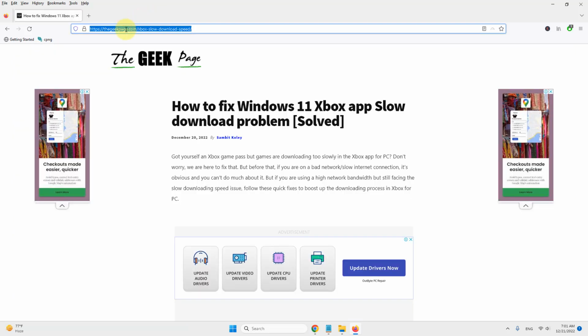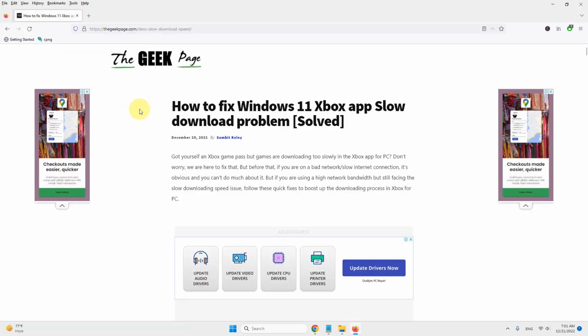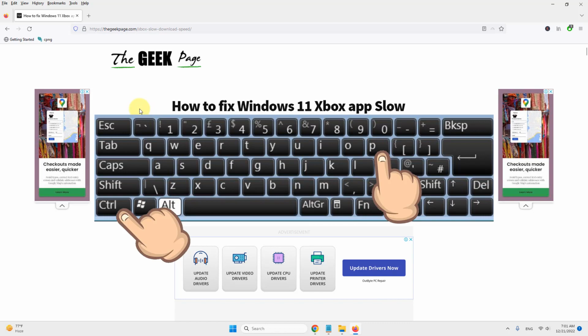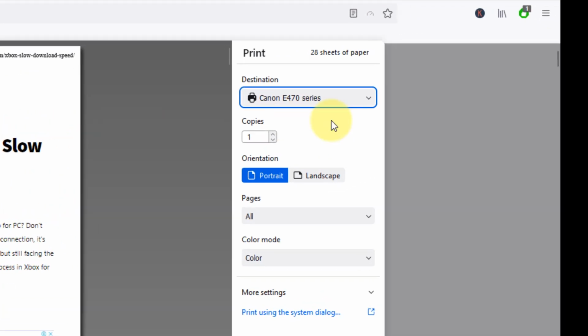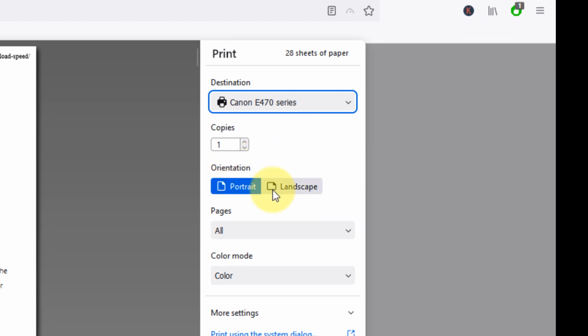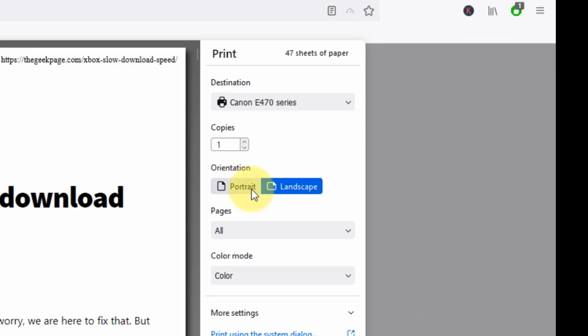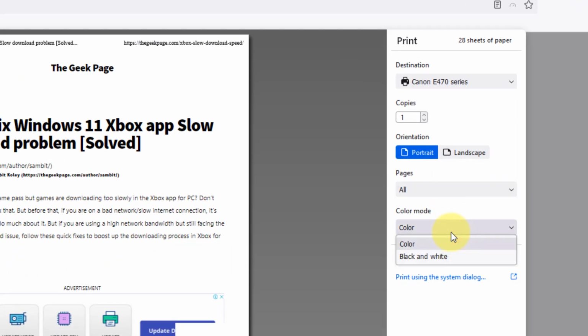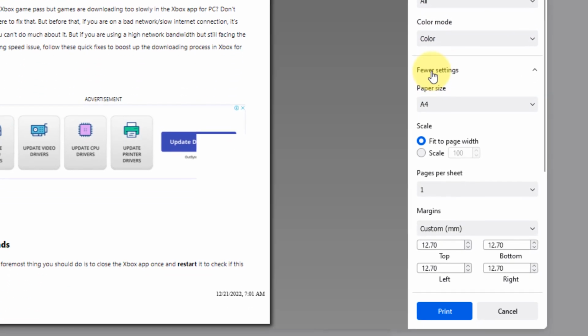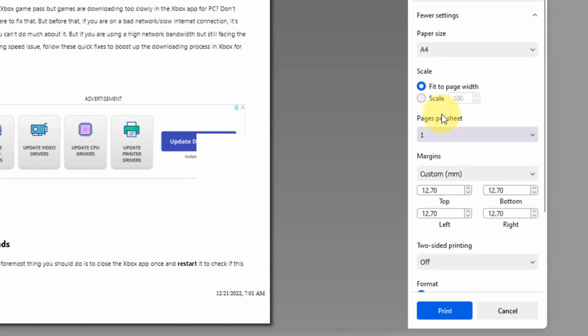If this does not fix your issue, let's move to another method. Just press Ctrl P, and here you can change the orientation to portrait or landscape. Also, you can change the color mode to color or black and white. If you click on more settings, it will expand.